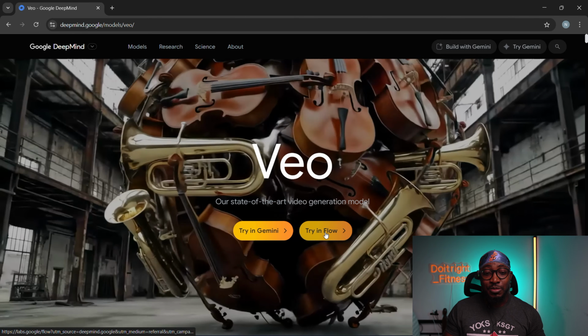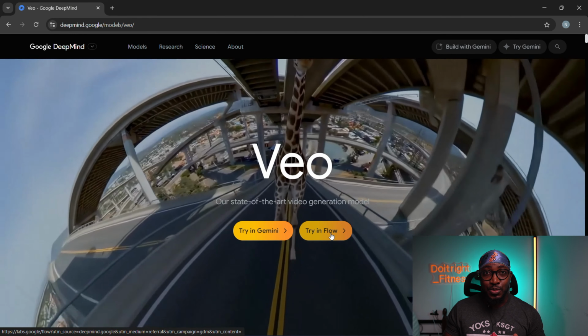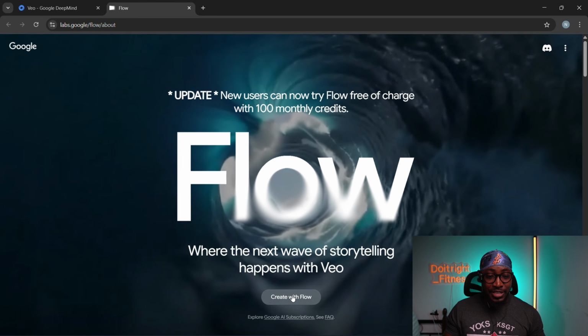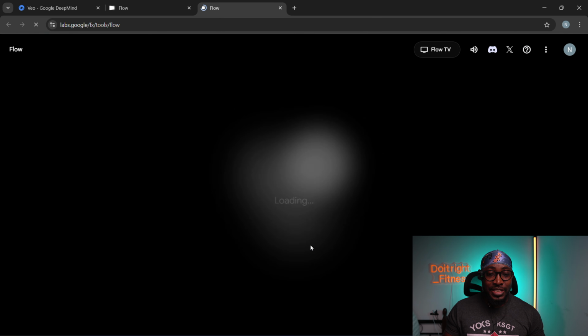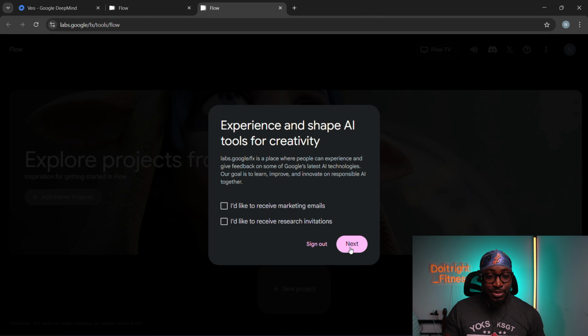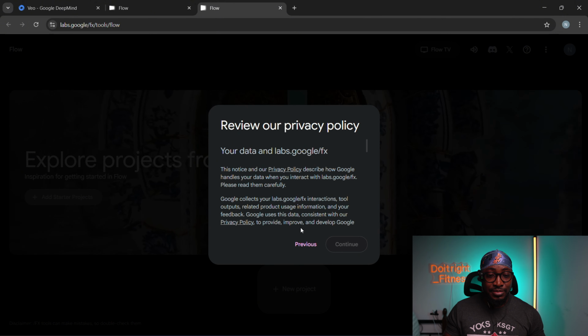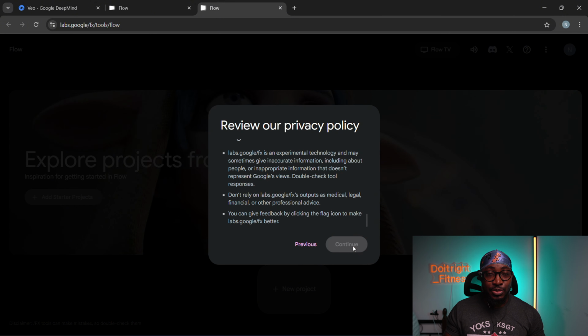First one, we're going to be trying in Flow. When you click on Flow, we're going to go inside and it looks this way. You're going to click on create in Flow and then you're going to have this. Once you're here, I'm just going to say no and next, scroll down, click on continue.